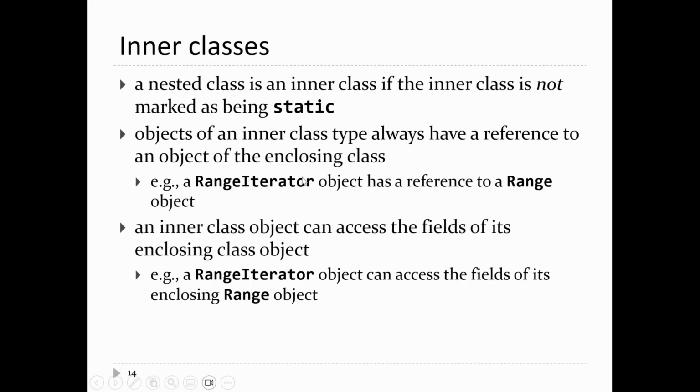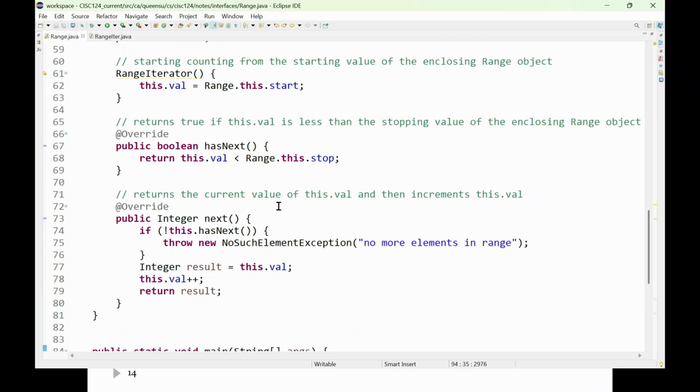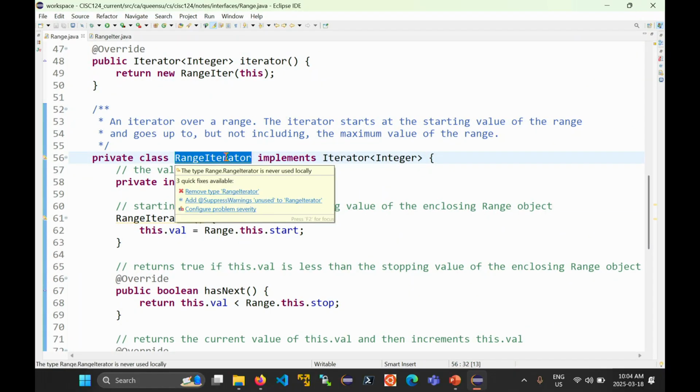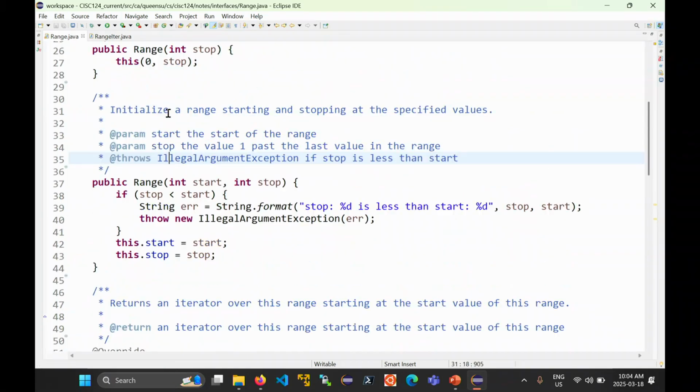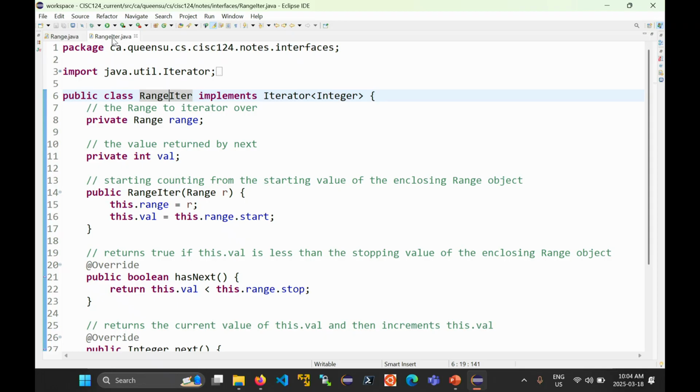What the heck does that mean? Range iterator is an inner class of range. That means every range iterator object has a reference to a range object. Every one of these objects has a reference to its enclosing range. Remember our previous implementation? What did we need to do when we created a range iterator object? We needed to provide it a reference to a range to iterate over. That's what that field is right there. That's the range that we're iterating over.